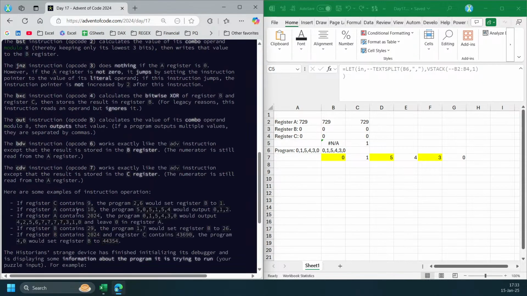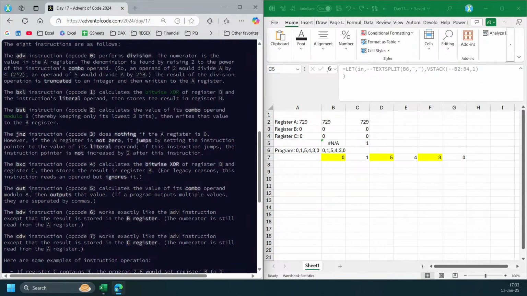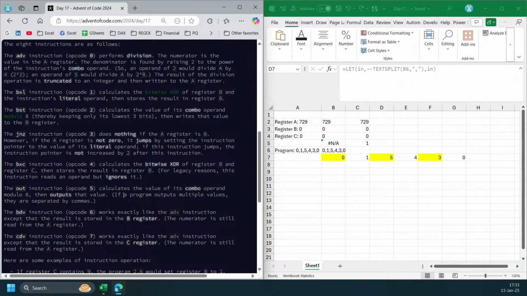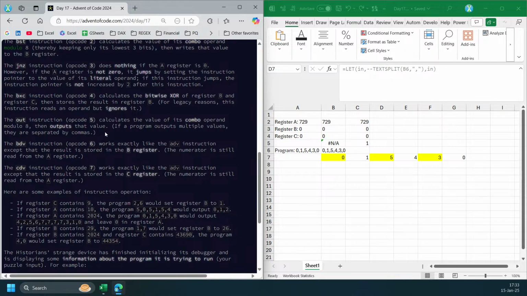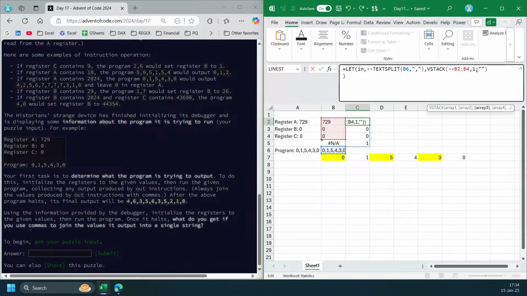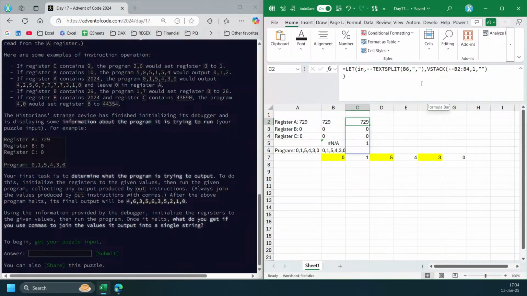Here, if we go with opcode 5, then we have to output something. The output will be separated by comma, so we have to keep the previous output, separated by comma. The initial output will be blank like this. So just start like this.